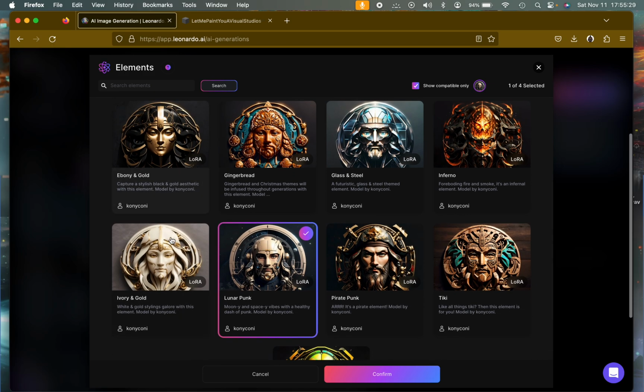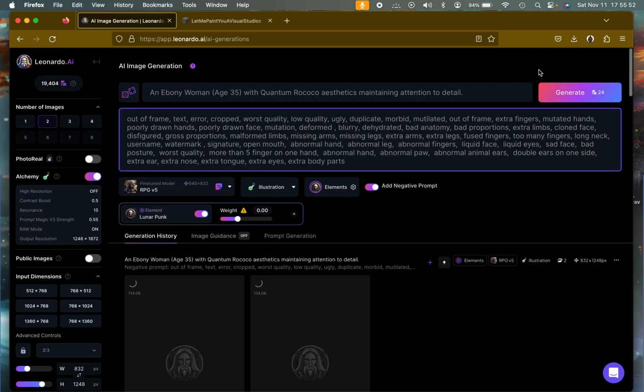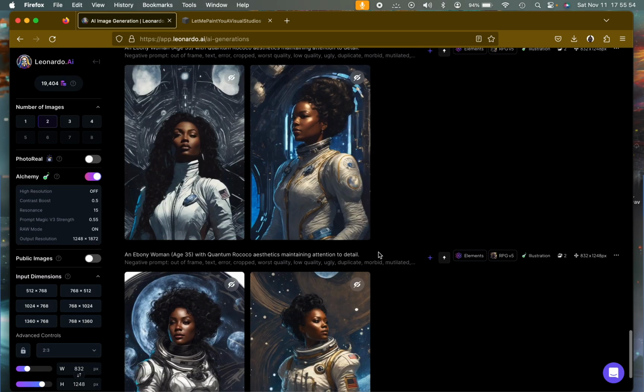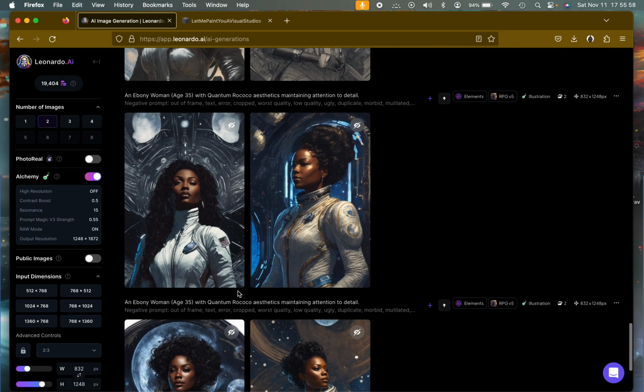Ebony and Gold is the same thing as Ivory and Gold, just in different aesthetics. Rococo has the details with it, as you can tell with the Victorian, Renaissance type of elements. Biopunk does give it that. Celtic does give it more the Celtic, Irish, Scottish look. And Crystallized will make it look like crystal. So we are in the right mindset of Lunar Punk. And this is what it looks like.